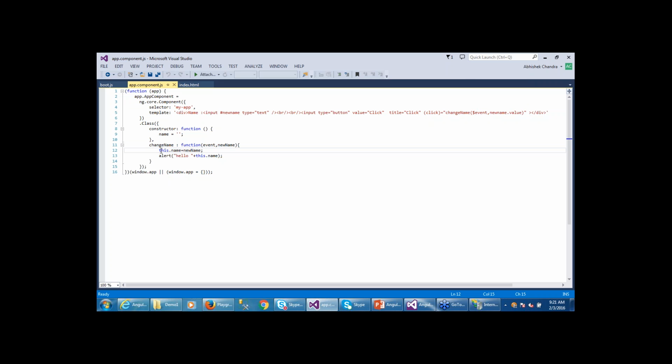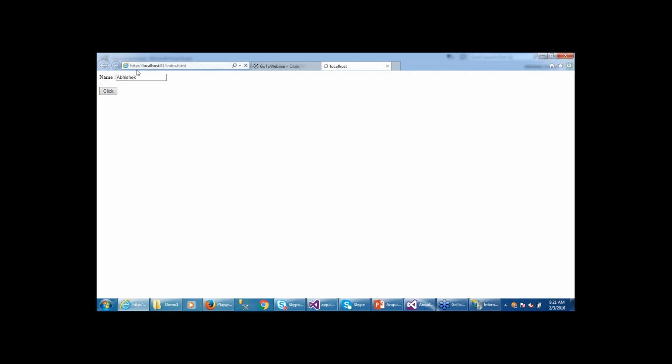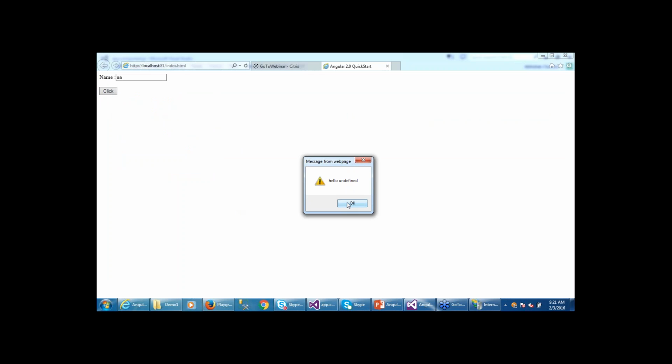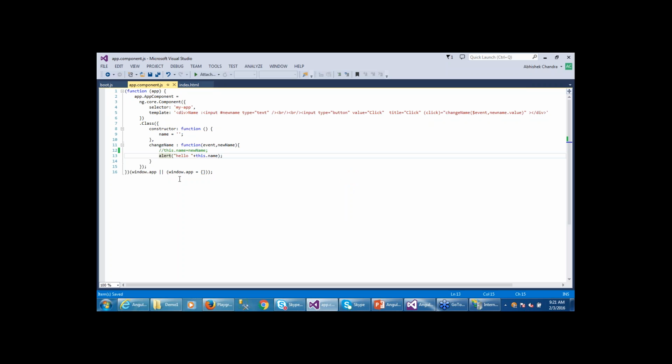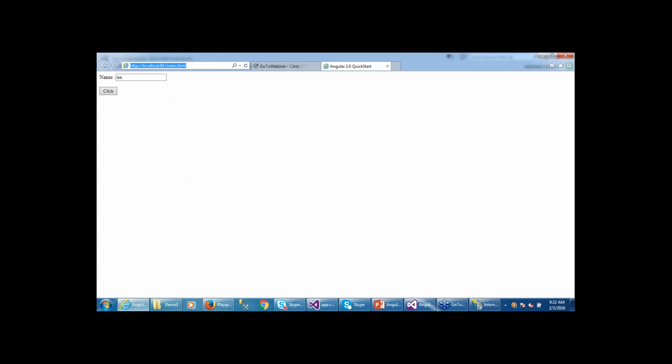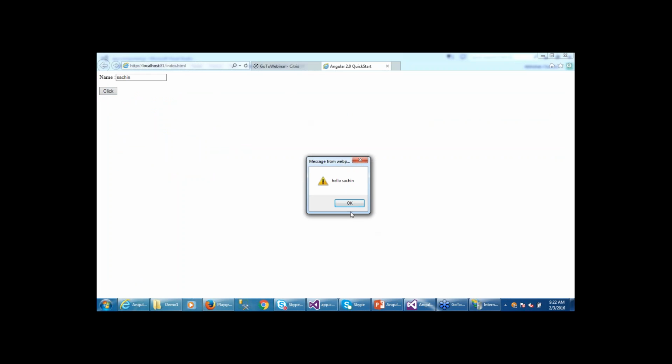So if I comment this particular piece of code, now let me try to run it. It says hello undefined because it is not able to get the property, which is expected. If I uncomment it, again we are going to get the values and we can display it on the UI. So here it says hello, whatever name typed.